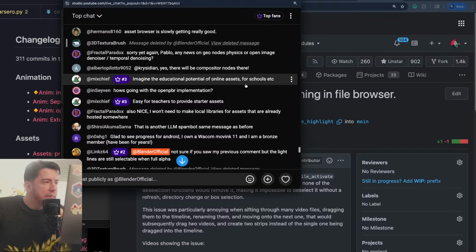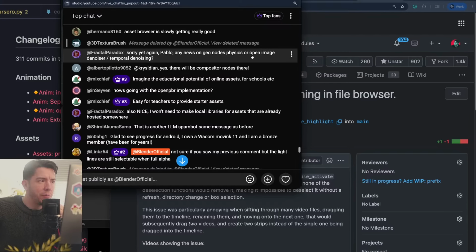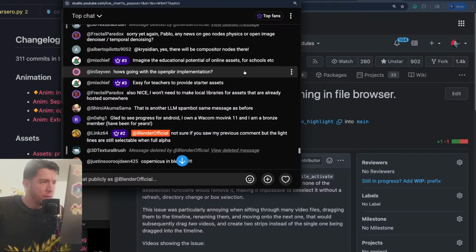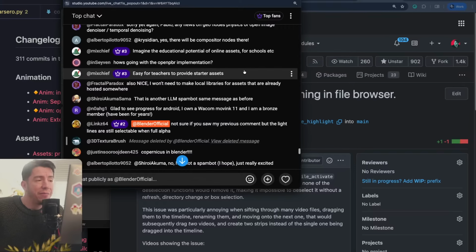No. I mean, physics is being worked on. Temporal denoising, I don't think, but that's coming from Open Image Denoise, right? So I don't think that has been released yet. Maybe it has. Imagine the educational potential of online assets for schools. Yeah, for anyone. For Blender itself, Blender shipping with assets for the very first time. We do have assets, but we don't have materials, right? Every time you need a glass material, you have to make it from scratch every time. Yeah, not anymore. Soon with online assets.